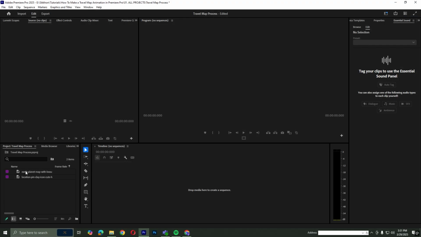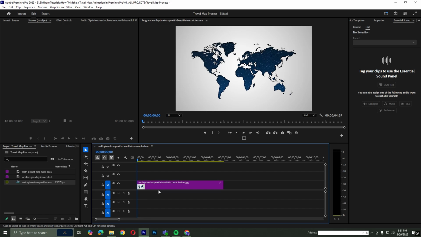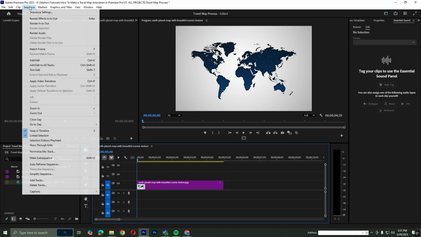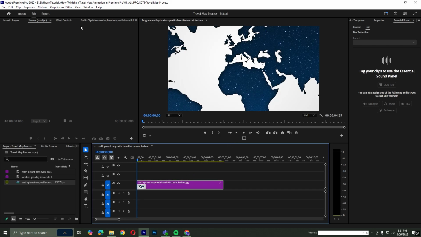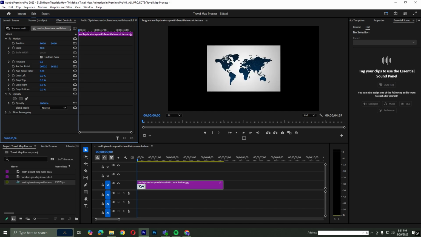First things first, drag any kind of world map. You can download it from the internet. Then adjust the project timeline or sequence settings according to your map. Then adjust the dimension of your map.